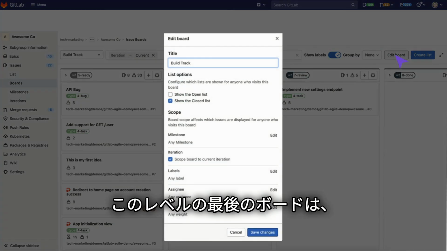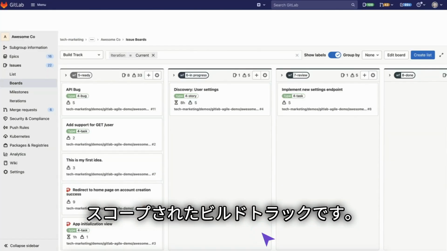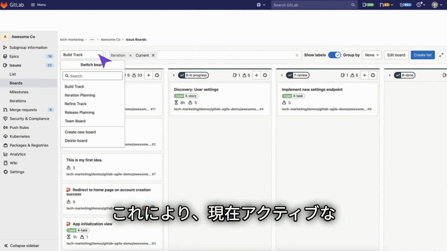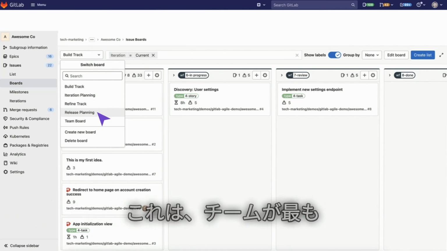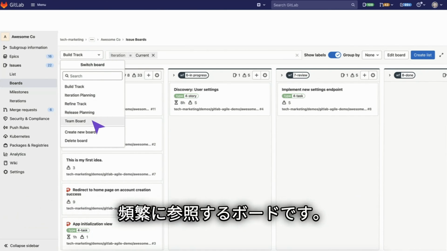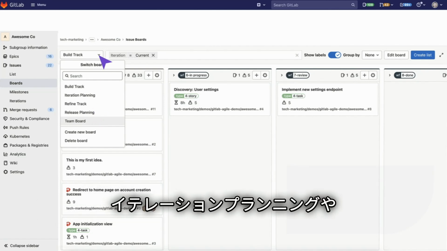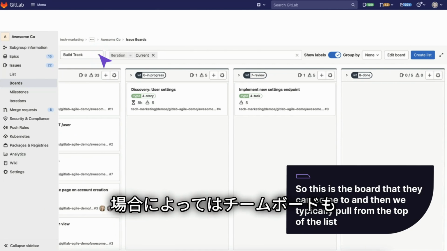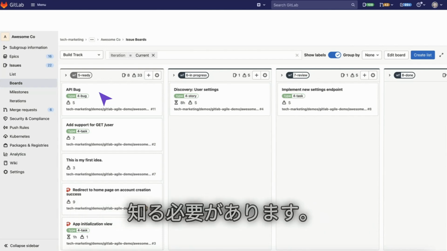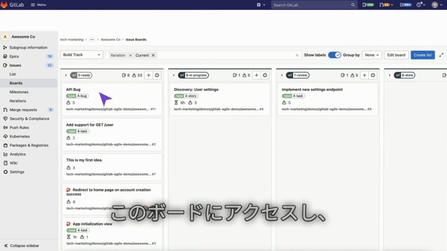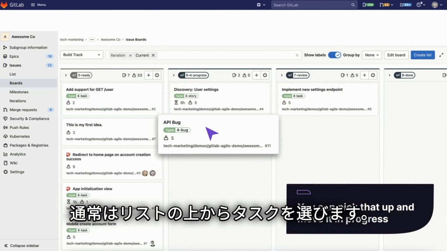The last board at this level is the build track, which has been scoped to the current iteration and means that it's only going to show issues that are in an iteration that's currently active. This is what the team is going to look at most frequently. As a project manager, you are probably going to look at the iteration planning and the release planning and maybe even team boards, but the team simply needs to know what they need to work on next. So this is the board that they can come to and then typically pull from the top of the list.